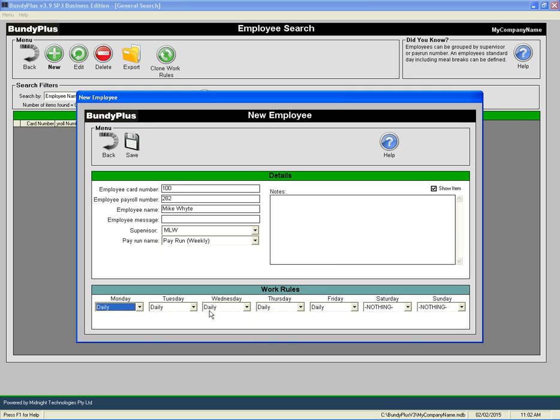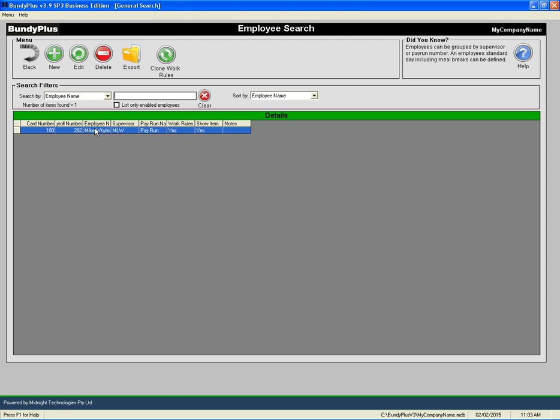Now I can click on any of those days and change it if there's a different way I want to break the day up on a Thursday or a Friday. It doesn't by default load anything to a Saturday or Sunday, so if employees do work on a Saturday, you'd need to set up a work rule that defines your Saturday. And that's the basic information for employees, so you would save that, it then lists it, and that's it.